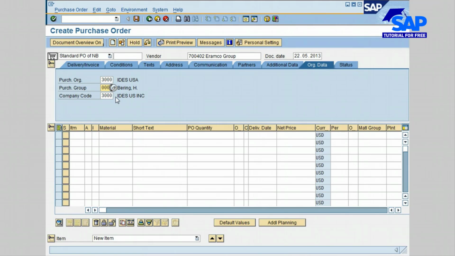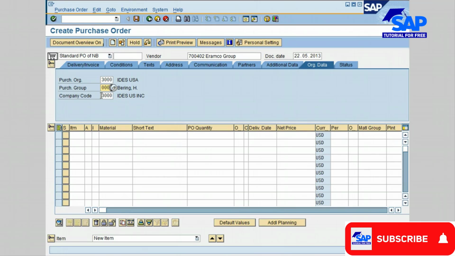A purchaser or a group of purchasers in the purchasing organization department is responsible for purchasing a type of goods or service. That's what they call purchasing group. And we're going to keep the company code as 3000. The company code basically represents the organizational unit with a set of cost objects for reporting purposes.